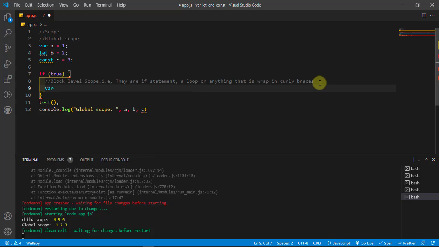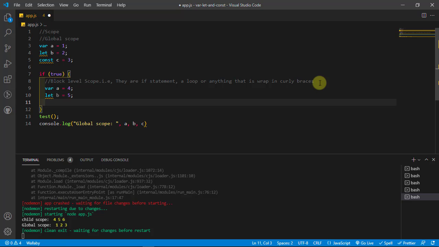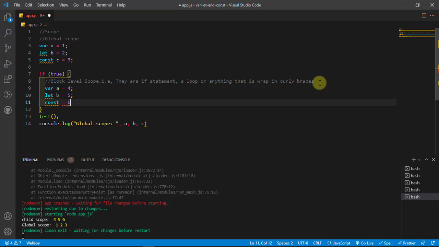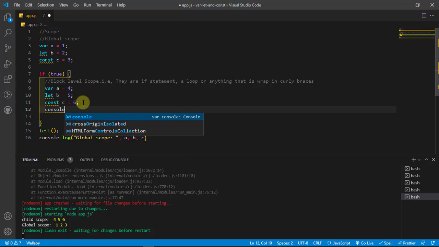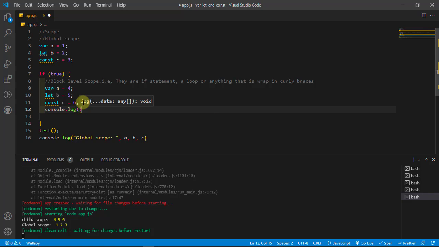Now let me fast forward a little bit. var A equals 4. let B equals 5. const C equals 6. This is JavaScript. Sorry, it should be const C. Now let's do console.log.